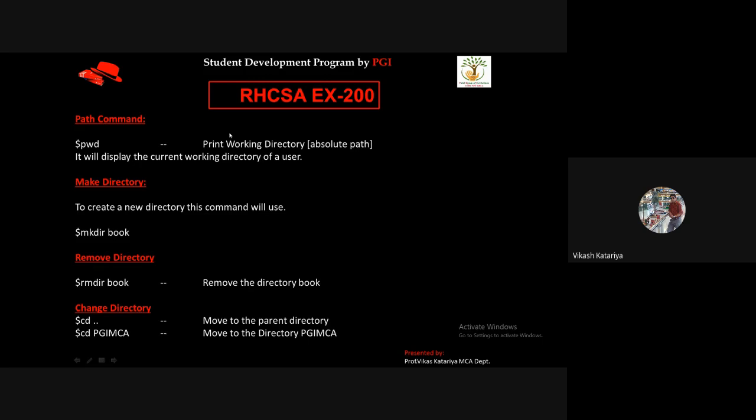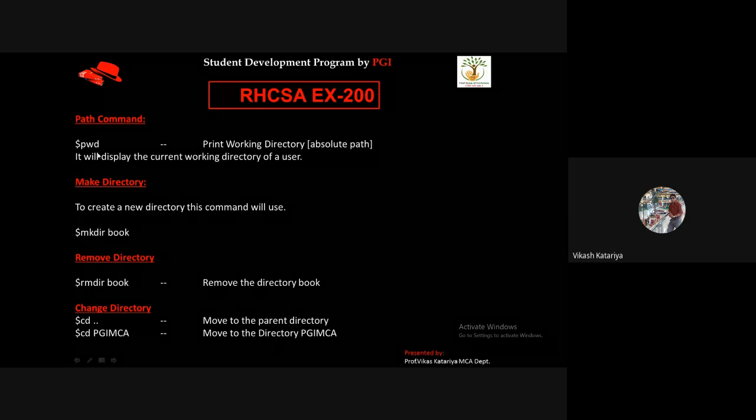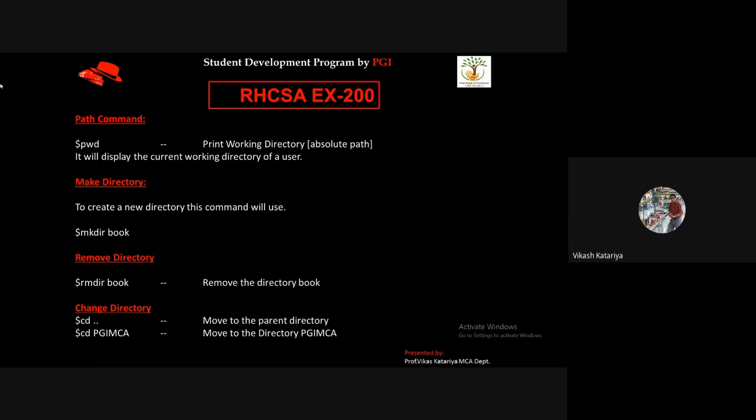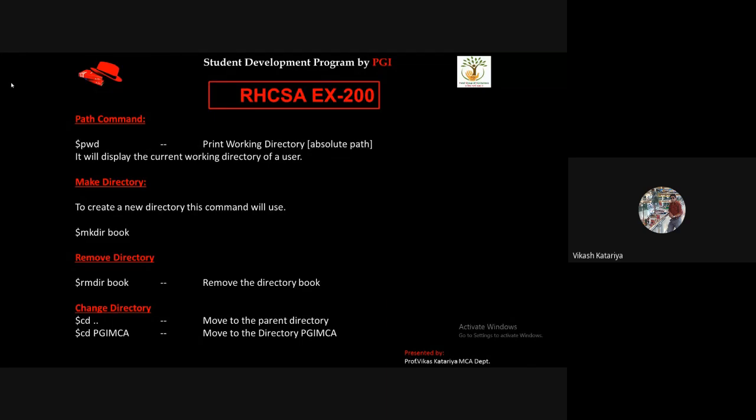Now second is the path command. Every user has their own way of executing commands. They can change directory and directories. So we want to know where the current user exists. So pwd is the command. It will display the current working directory of a user.